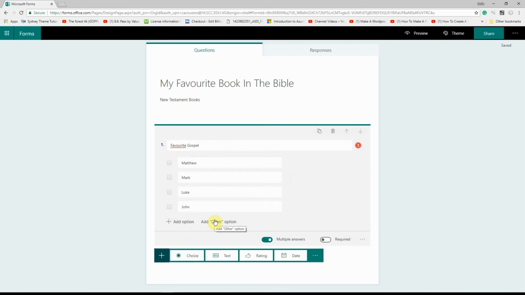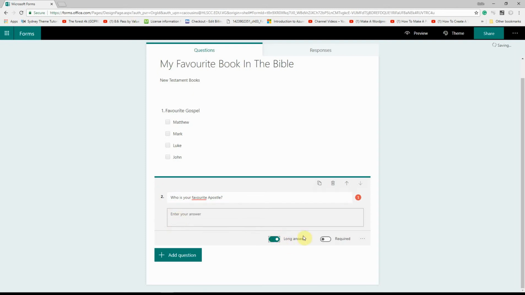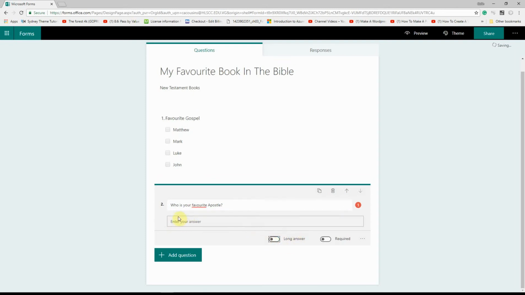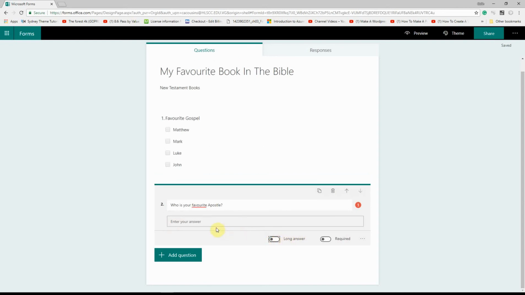Let's add another question. Let's do a text. Who is your favorite apostle? So here we're giving the end user an option to write a short answer, as it is by default, or you can say long answer. So notice, short answer, the text box is this size. Long answer, you're giving them more space to work with. Let's just work with short answer for now.